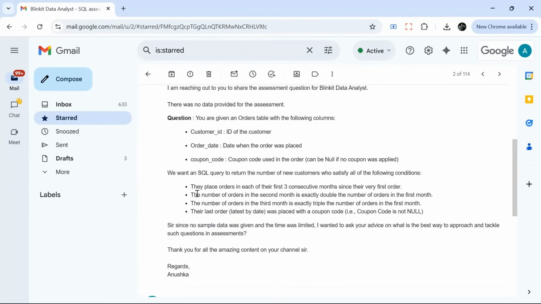First condition is they placed orders in each of their first three consecutive months since their very first order. So for example, if someone has placed their first order in January 2025, then they should place at least one order in February also and March also. So in first three consecutive months, there should be at least one order.